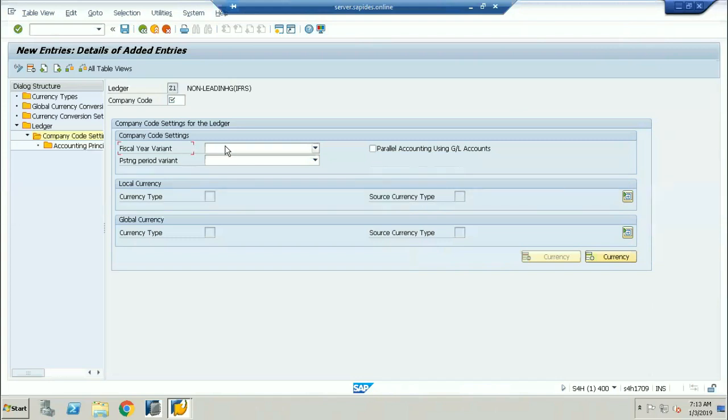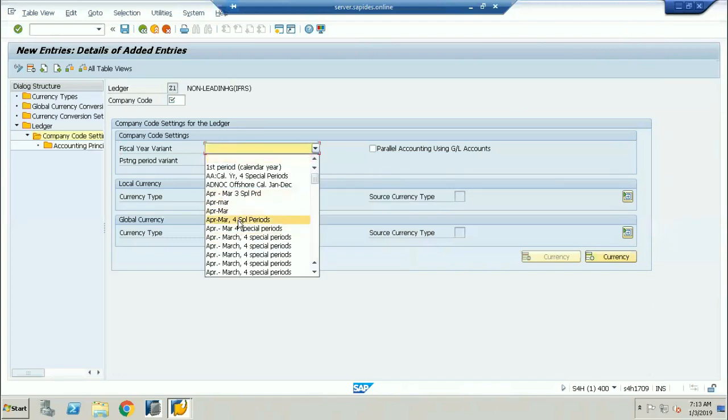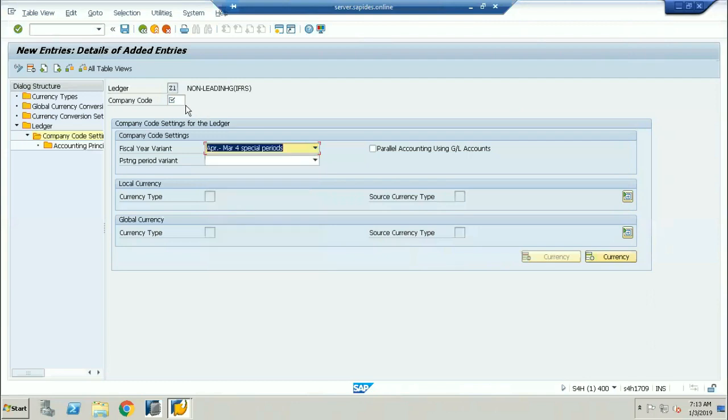You can enter whatever fiscal year, April to March or something else, because the leading ledger I assigned for the same 1710 company code uses January to December, and for this non-leading ledger I'm using April to March. So there is a deviation in the fiscal year variant, but not in the currency. You cannot enter your own currency type over here. Automatically it is inherited from the leading ledger, so it will be USD only.